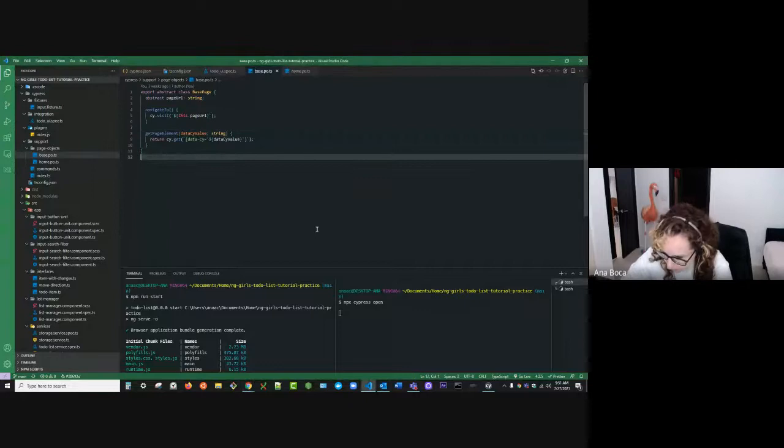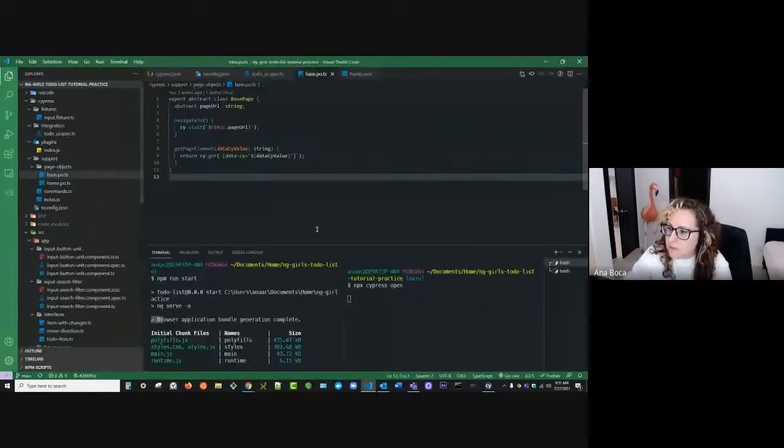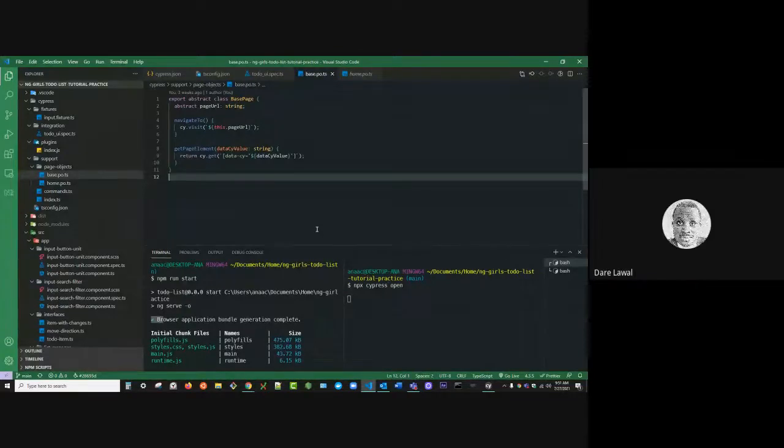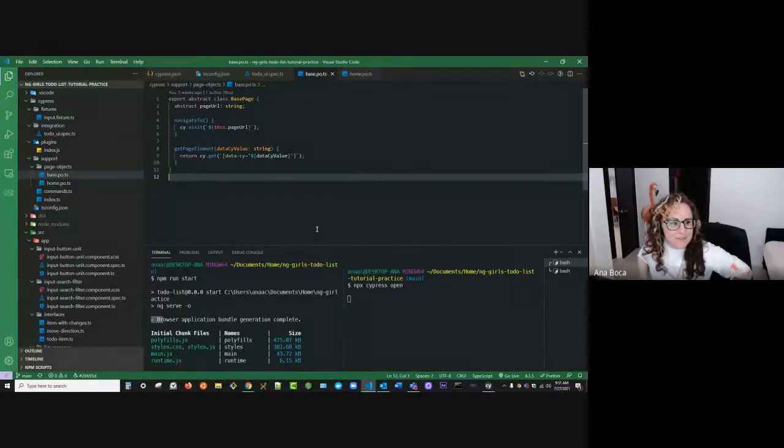Beautiful. And let me make sure this is maybe just a little bit bigger. Can you all see my VS Code up? Yeah. Beautiful, thank you. All right.